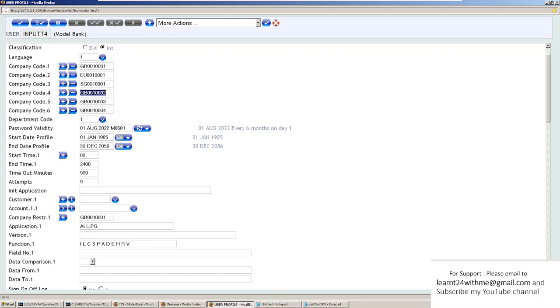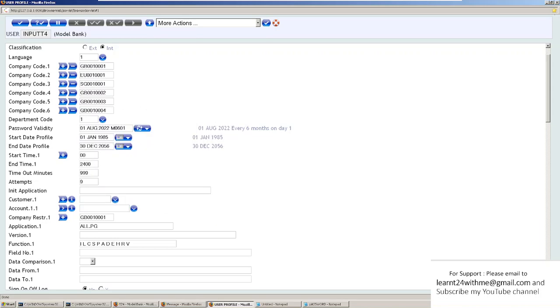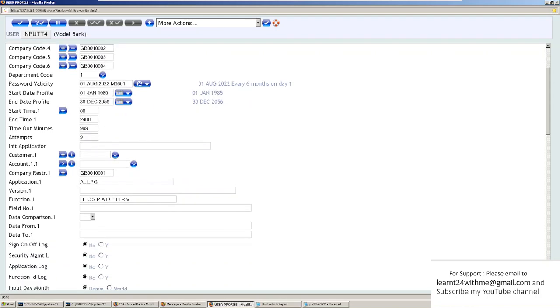So next field is department code. So this user belongs to which departments, we can select these many. So might be if user belongs to teller, so we can select teller here. But as this user belongs to implementation, so I made it one. This is password validity. You already know, we have already discussed these things.